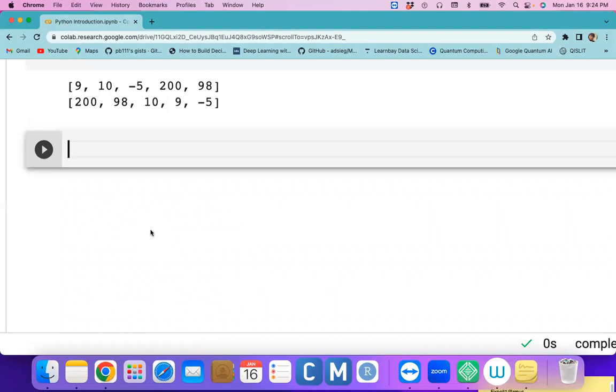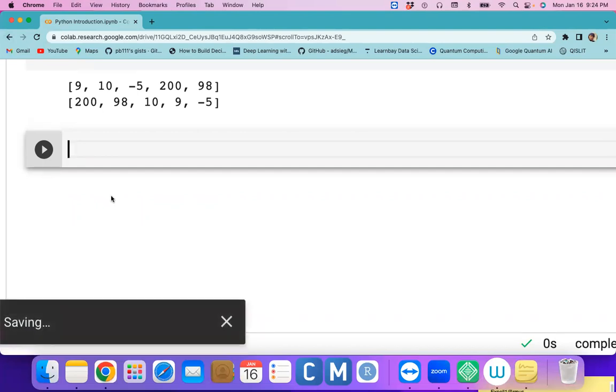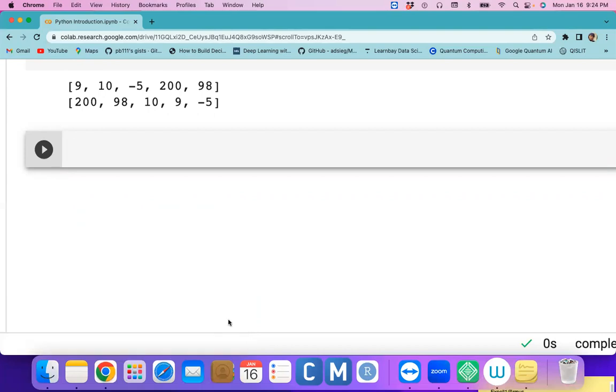So guys, this is about the string data type, list data type and tuple data type. As of now, we have done 3 data types out of a total of 8. Tomorrow's session in Python programming, I would like to talk about the set data type and dictionary data type.